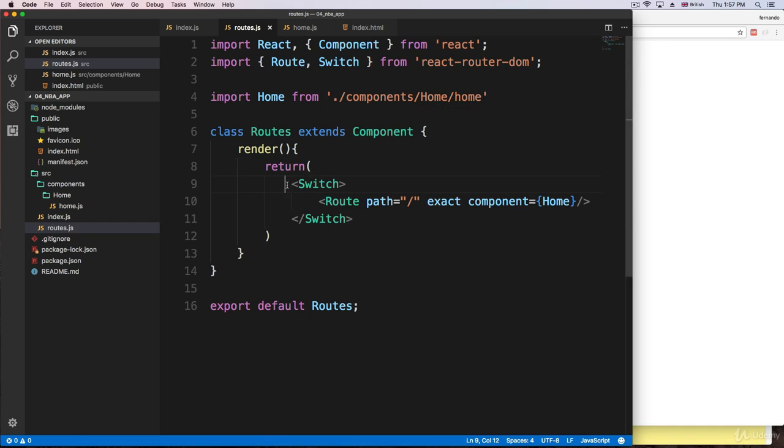Good. So we need to create the layout component, which is going to be a higher order component.